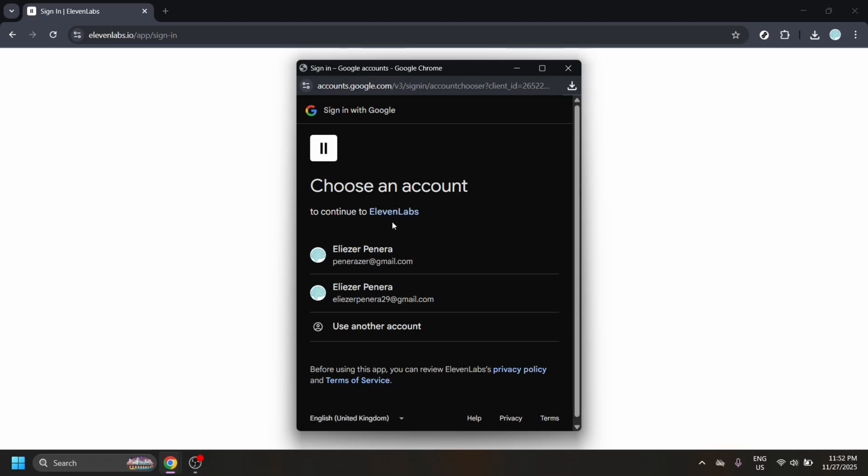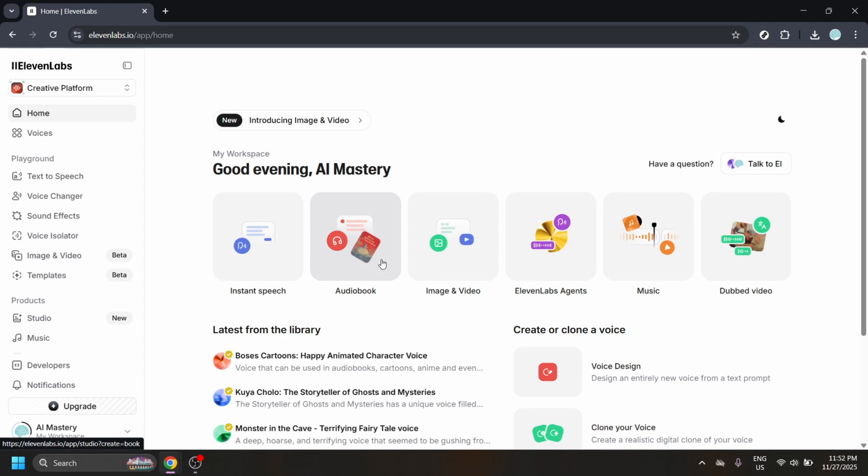When prompted, select the Google account you want to use. If you're already signed in to Google in your browser, you'll see your accounts listed. Just click the one you prefer. If you're not signed in yet, you may be asked to enter your email and password and possibly complete two-factor authentication if you have it enabled. That's normal and adds an extra layer of security.